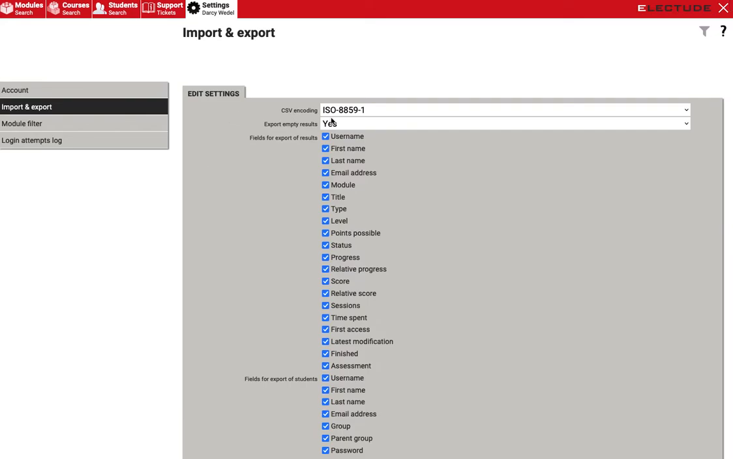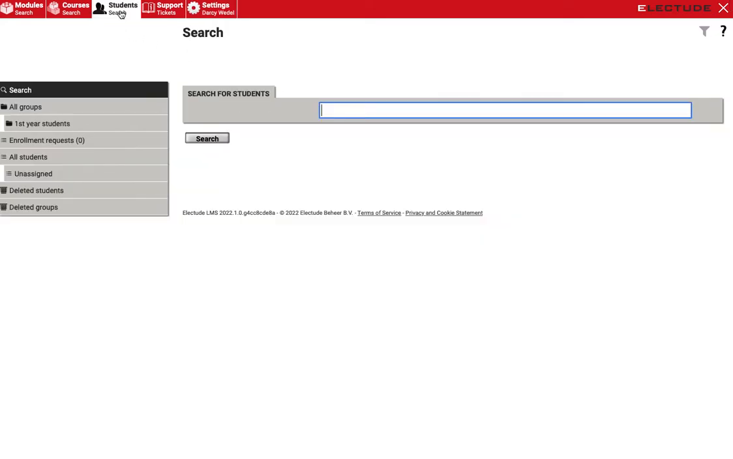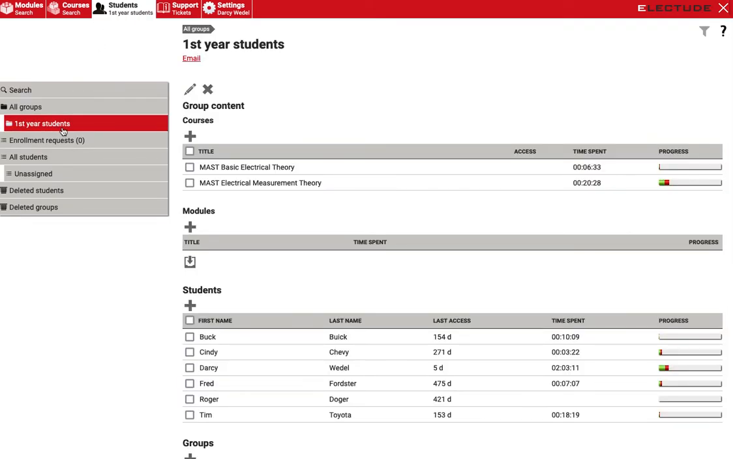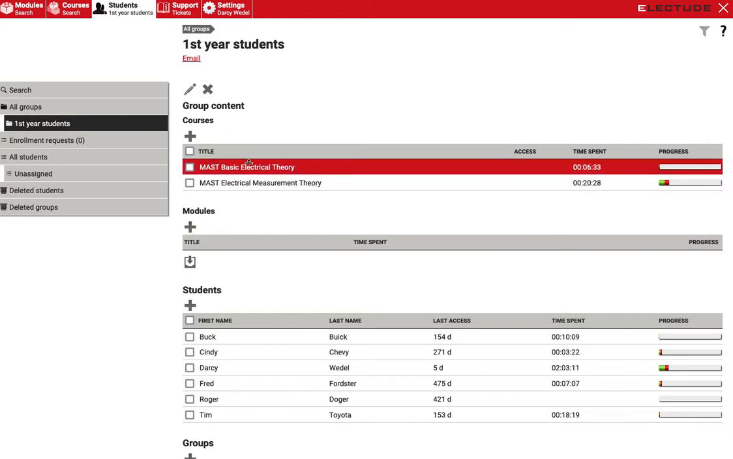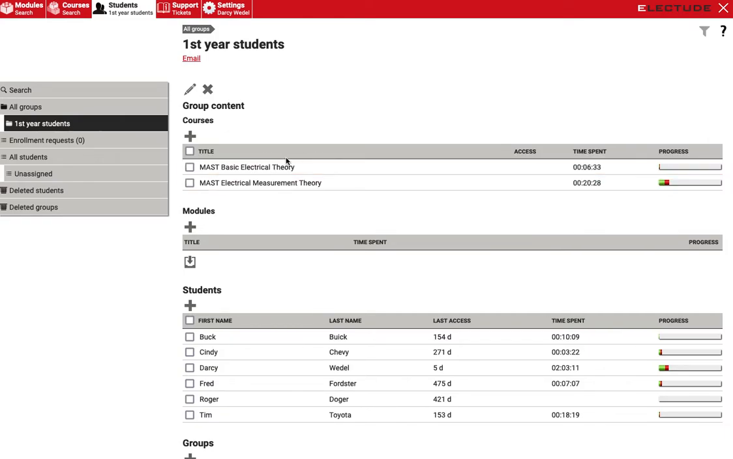So now that we got that done, let's go over here to the student tab. And we're going to first click on our student group. And here we see kind of an overall view of the students and the content that's assigned to them.